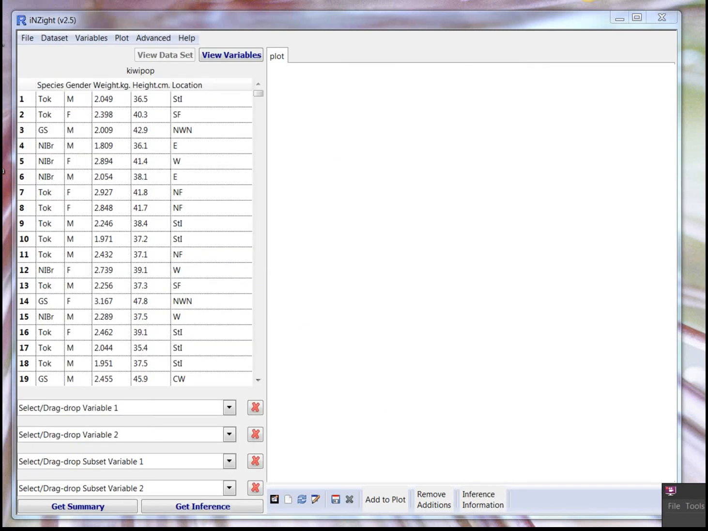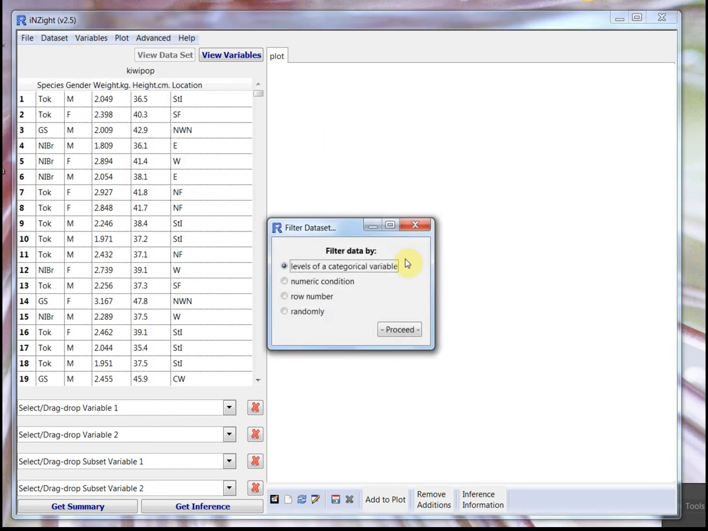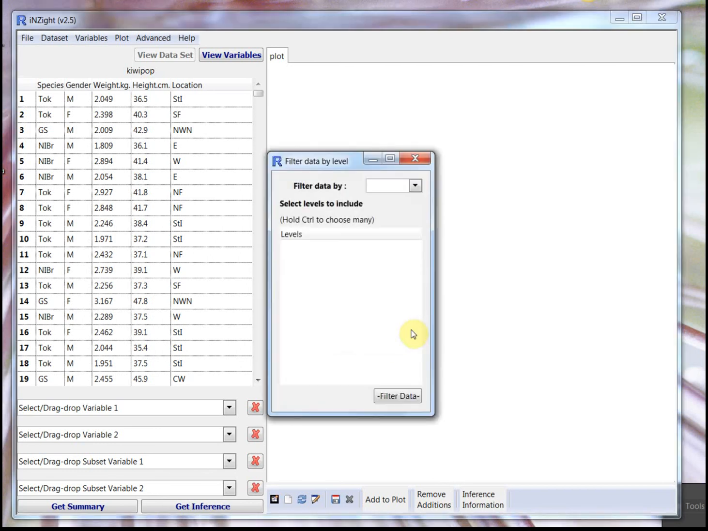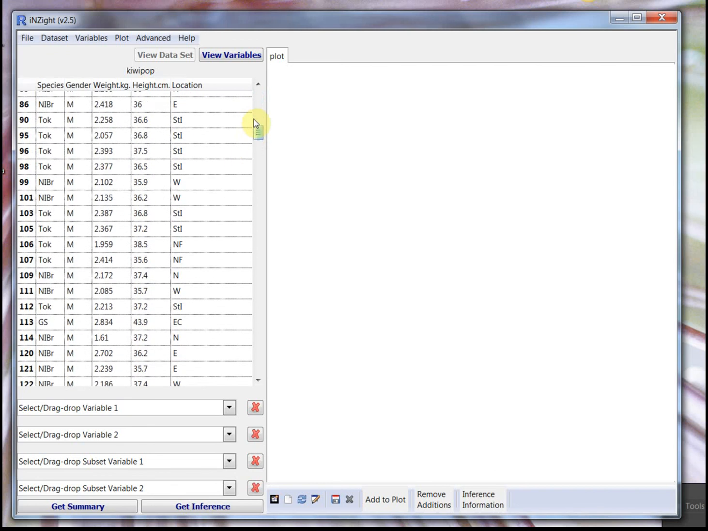You can also filter your data by category a couple of times before you obtain your random sample. So I've just restored the data. Go up to Filter Data by Category. And say I just wanted to have a look at male kiwis. So I want to just look at males, filter data. And then you can see we've just got male kiwis there.